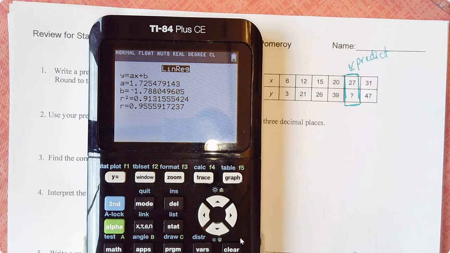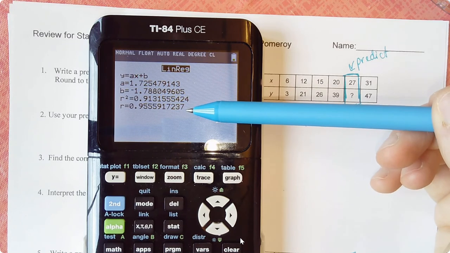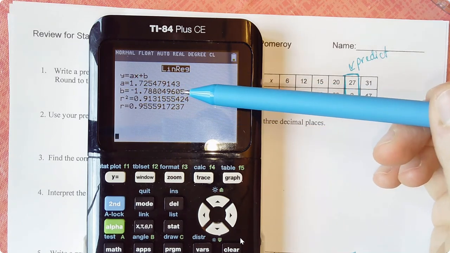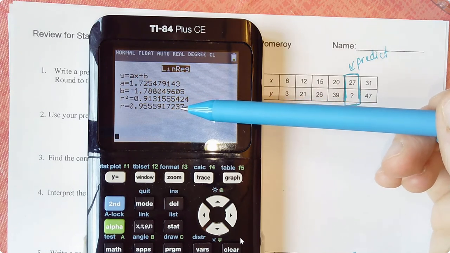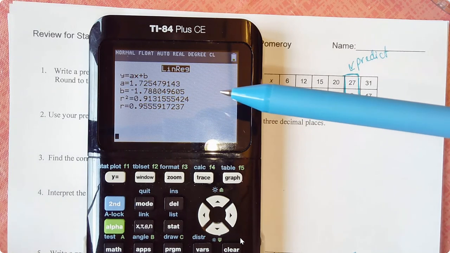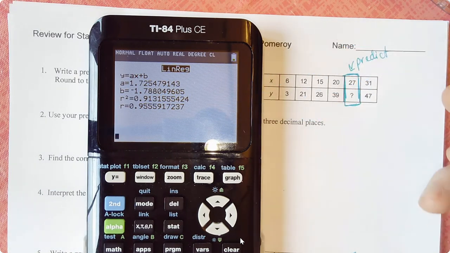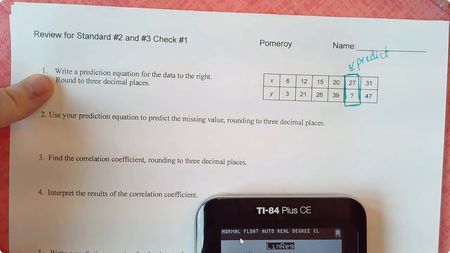So what this does is once you put diagnostic on, you get the R value, which is your correlation coefficient, and then your equation is up here. Do not touch anything with R squared. Alright, so in class I said to write down everything on your test. It does allow you to round to 3 decimal places. Make sure you round correctly. So write prediction of the equation for the data to the right, round to 3 decimal places.